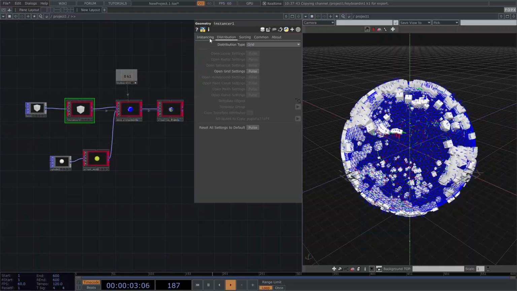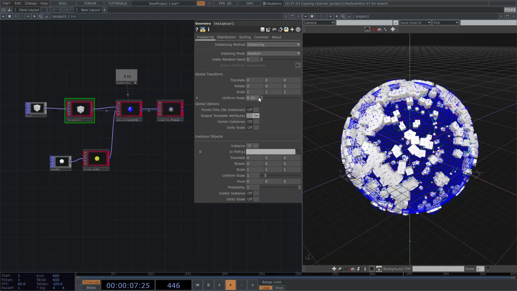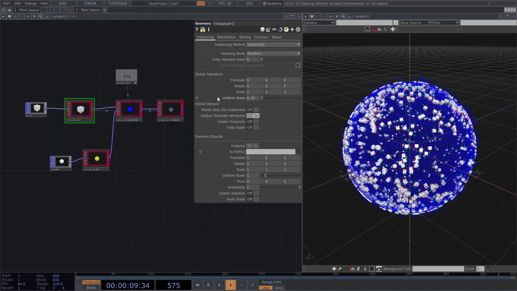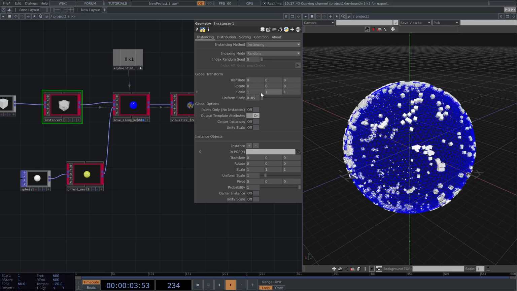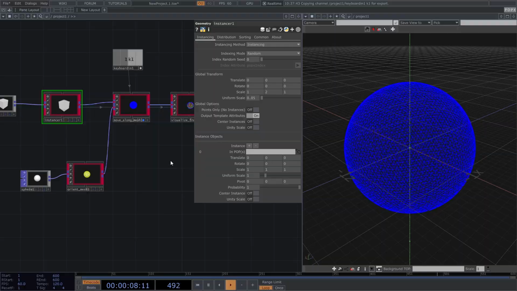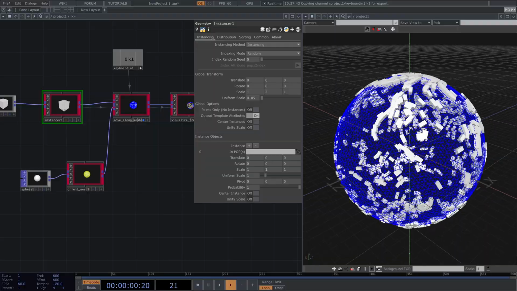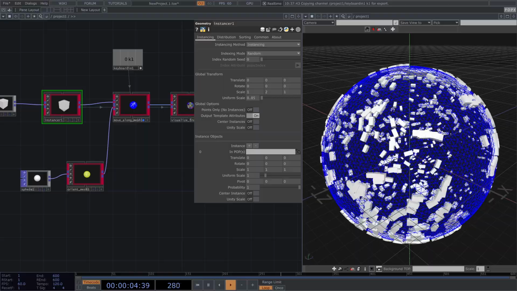Let's scale them down a bit in the global transformation. And maybe to see the effect better, I'm going to scale them on their y-axis. So the y-axis is facing towards the movement.